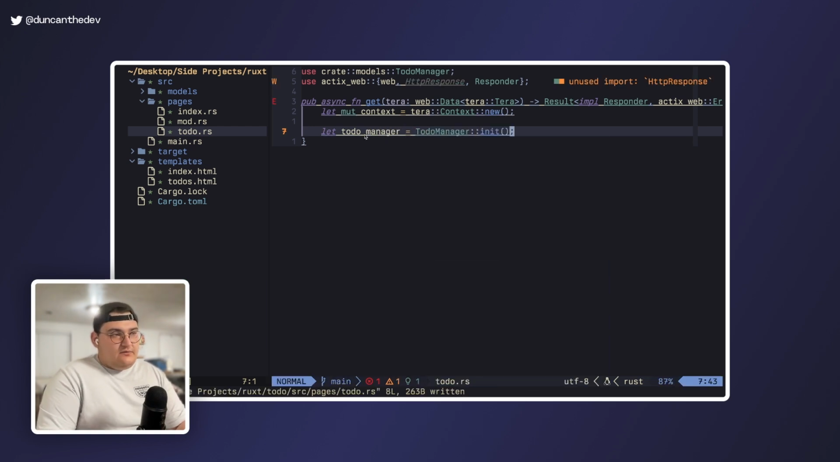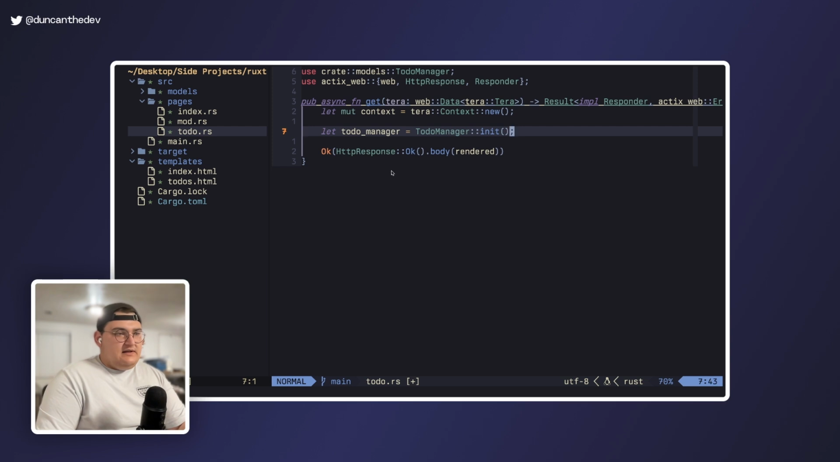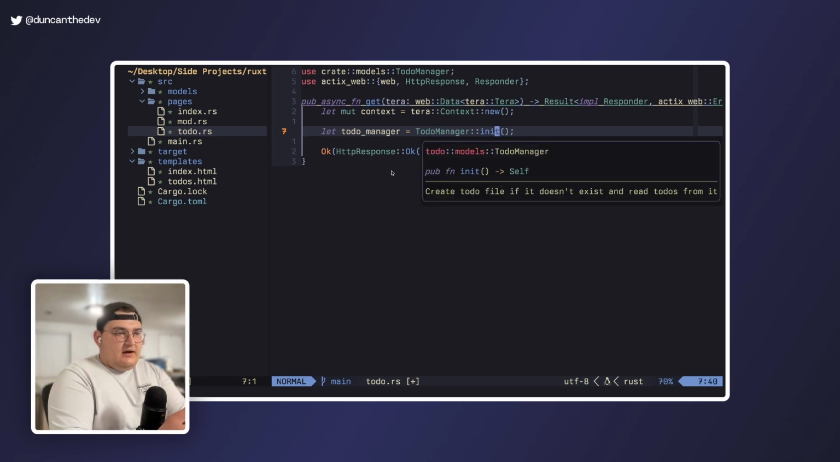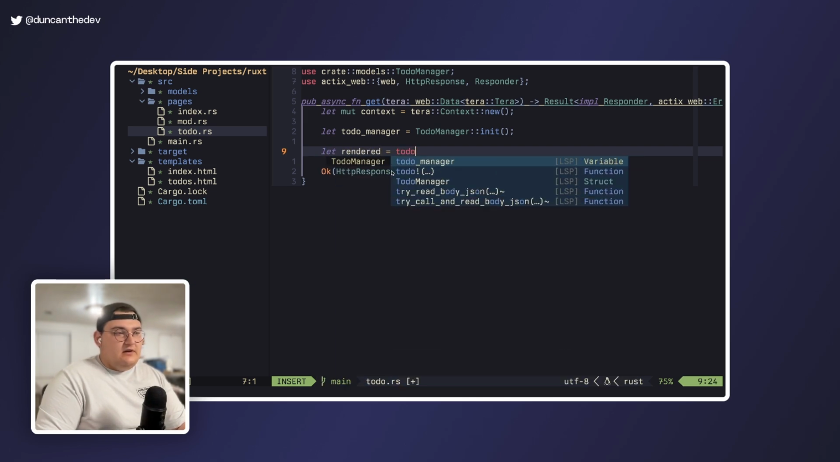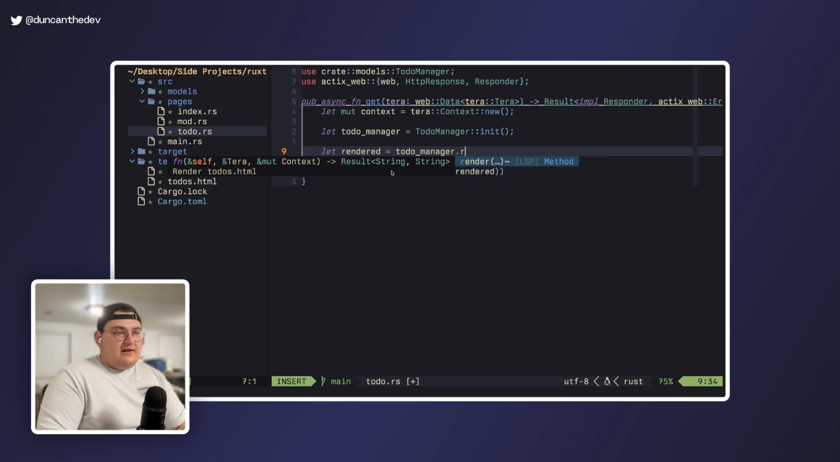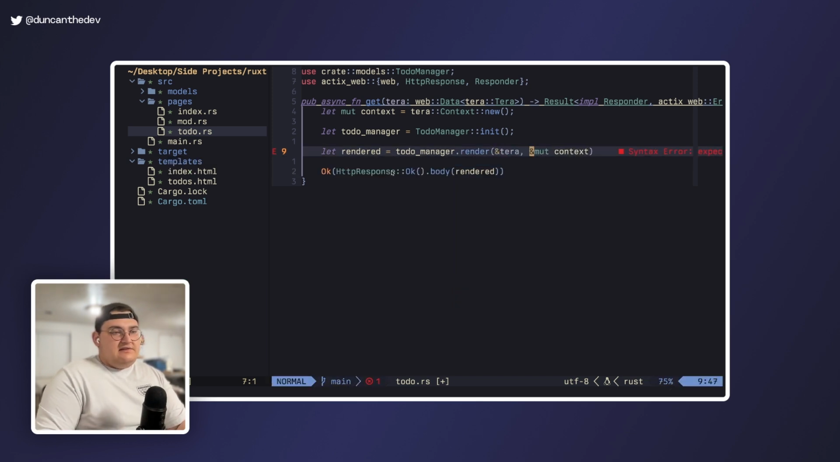Now I actually was going to pass this around like I am the Tera context, but because we're borrowing it as mutable in some places, it was going to be a much bigger thing for this example, so I decided not to include it. In this case, this init function actually returns all of the to-dos right out of the file. And so the next step, as I pointed out before, is that we have a function on the to-do manager struct where I can render this stuff.